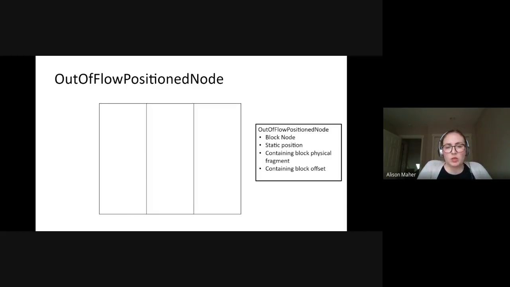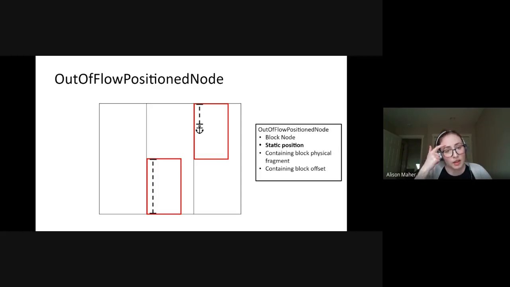To illustrate the information stored inside the out-of-flow positioned node a bit further, let's take a look at an example. We have a multi-column, and inside of that we have a relative positioned element that's outlined here in red, starting in the second column and breaking into the third. Let's also say that we encountered an absolute positioned element in the third column, represented here by this anchor. The first piece of information that we store inside the node is the block node of the absolute positioned element that we encountered. Next, we store the static position, which is the position it would have had if it had been laid out in flow. In this example, this would be the block height from the anchor to its containing block.